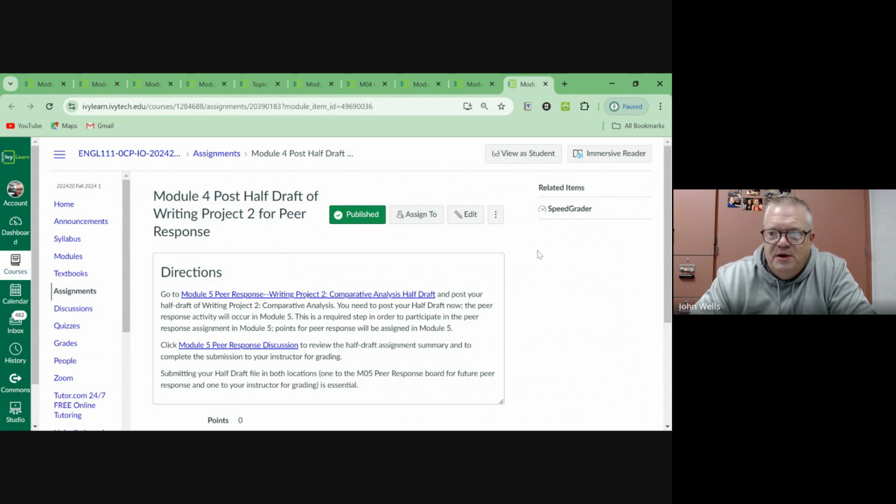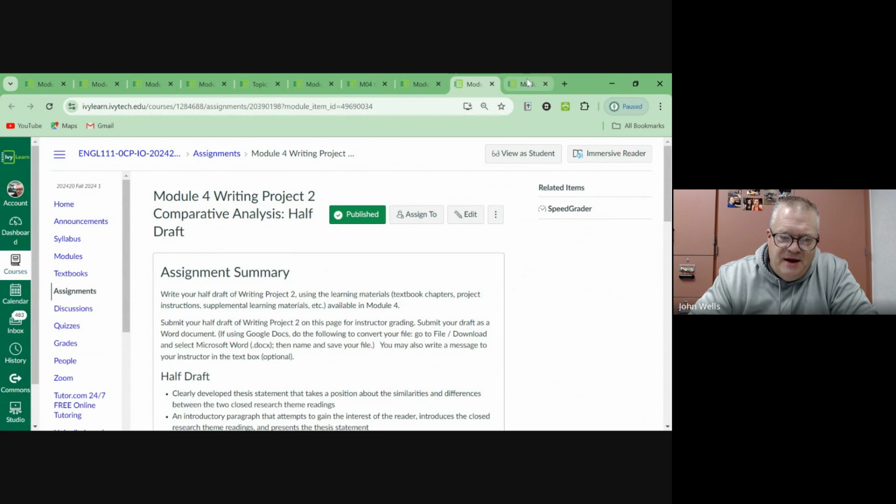Other students are going to be able to go in there. They're going to offer you some feedback. It's a really guided process. So you're going to take your half draft and post it in two different places, here and on the discussion board. Please remember that the half draft, the minimum expectation, is a half, but the more you can turn in, the better the feedback you're going to get, the more feedback you're going to have to help you get ready for the final draft.